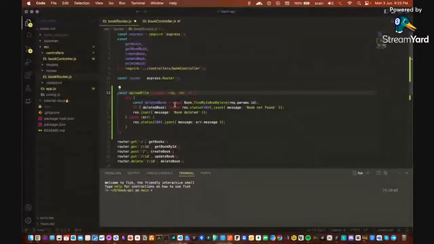Someone said form data, oh, form data versus form URL code. Yeah. There is a bit of a difference. I will talk about that shortly.